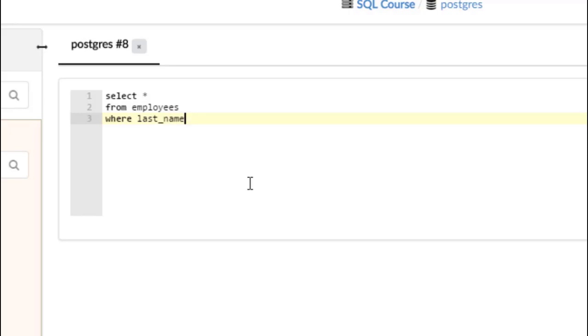To look for strings in SQL, we do the same as we did for dates. We need to use single quotes. Here I'm going to say I need the last name which is equal to, and open single quotes and then type Alice.